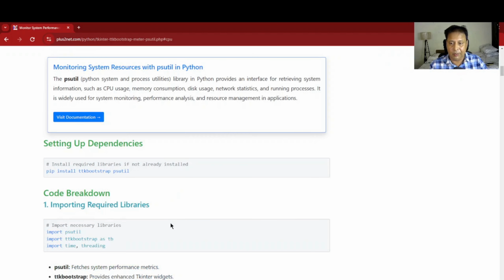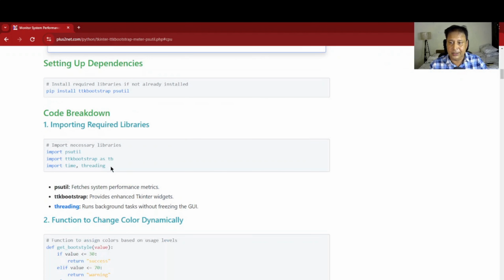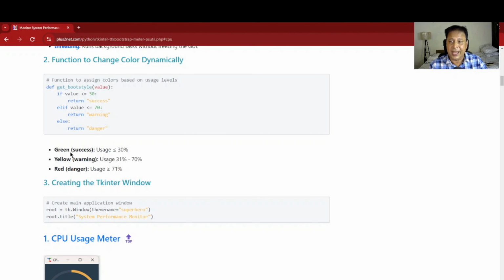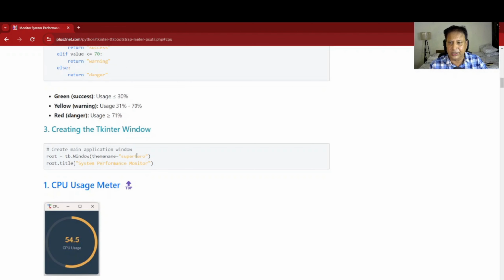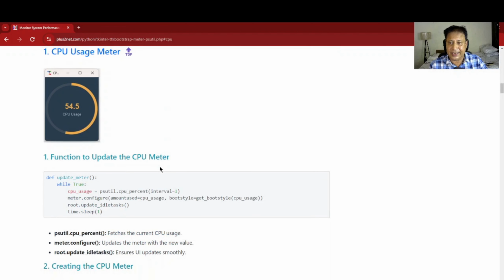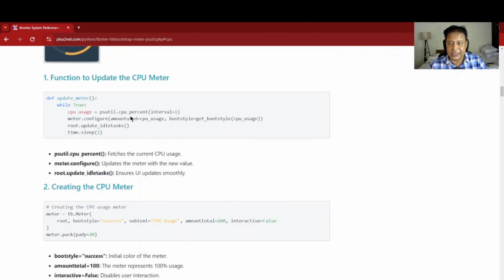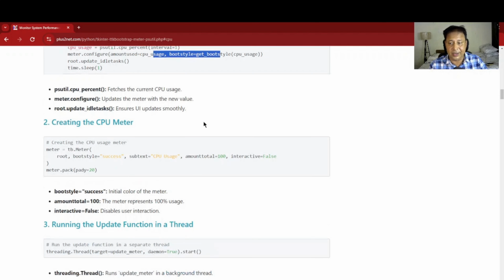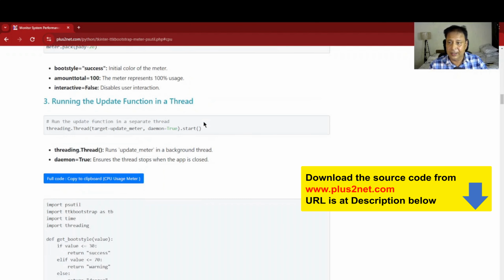Pip install ttkbootstrap and psutil, if you have not installed them. Then how you import the libraries is common for all of these. You can change the color coding of the range also, which range should be green, which range should be warning, and all these things. Then the window is created. Here is the CPU meter initially. It discusses how we get the data from CPU usage, then how the meter is configured. It is explained here, then the interval, everything.